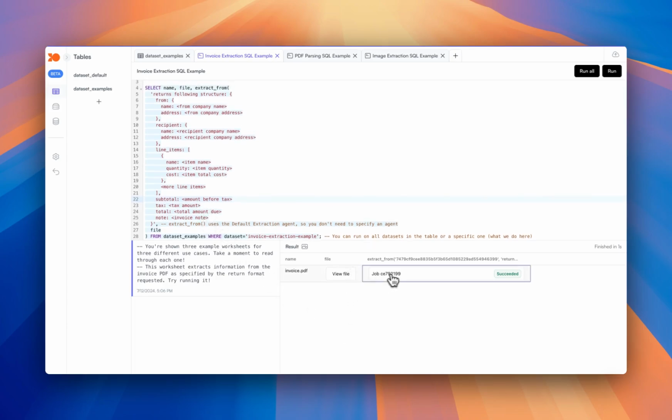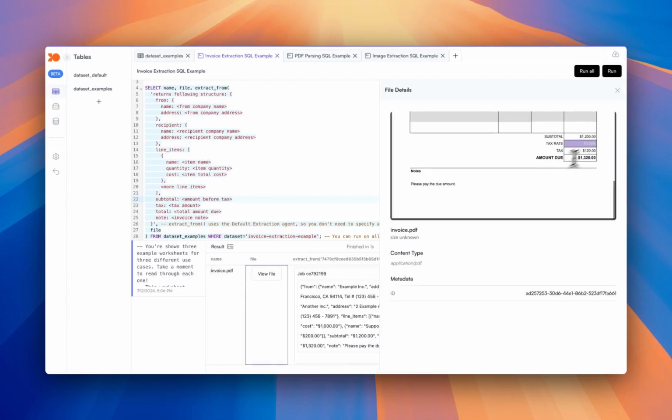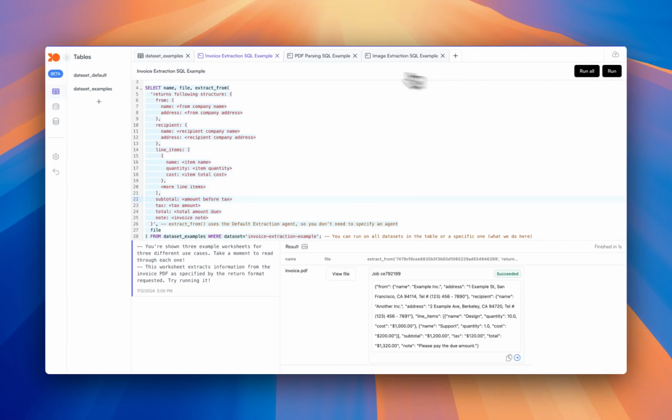So here, when we run the job, I've already run it, but you can click here to see the results. It extracts the information from the invoice as we wanted. For example, something like the total is 1320. We can see in the invoice that's the total due.